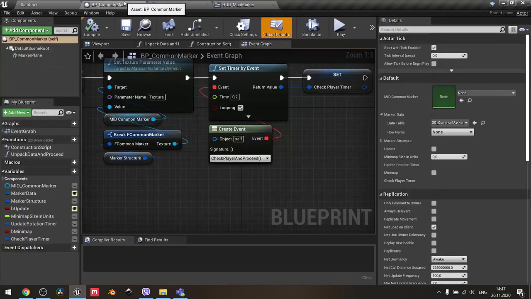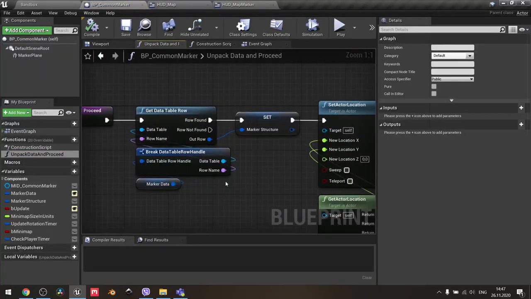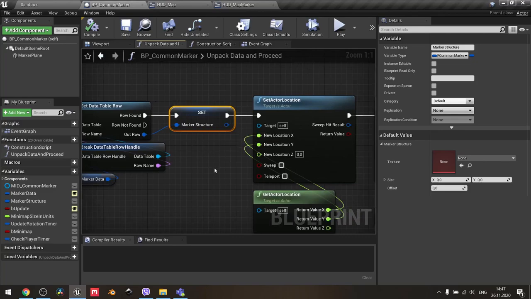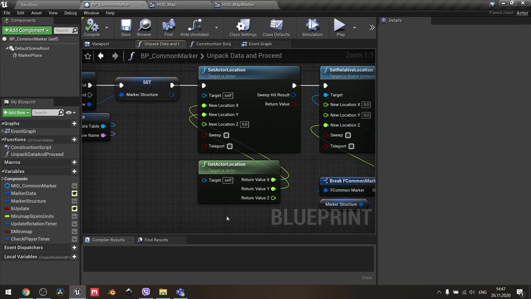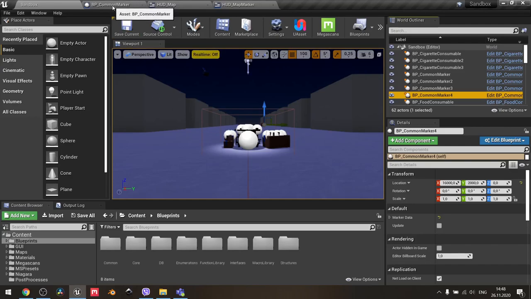Now let's talk about common marker. Let's begin with unpack data and proceed. Here, as you can see, we are unpacking the data table common marker so that the result of our unpacking is the local version of marker structure. Then we set actor location, the zero on that axis. So every time we put our common marker on our map, it will be aligned this way, but it really depends on the behavior you would like. For me it's okay, but if you have different terrain, you can skip this step.